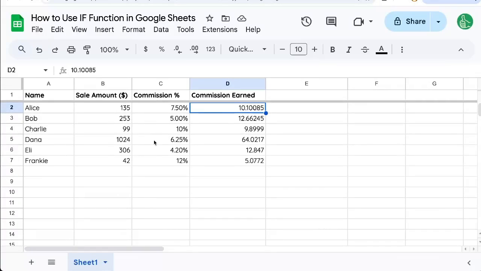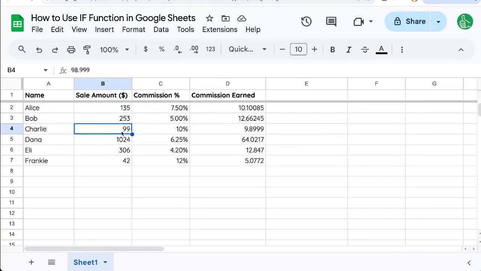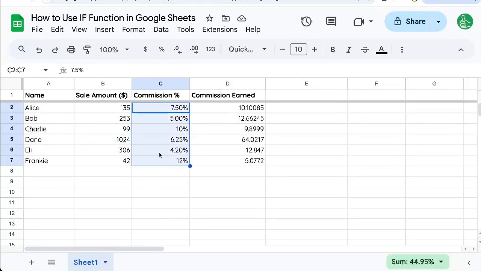I'm going to show you how to use the if function in Google Sheets. Say we want to change these commissions to be based on the amount of the sale. Say under $100, we only want to give 10%, and over $100, we want to give 15% commission. And we don't want to have to hand code this, right? We want to actually just do this automatically.